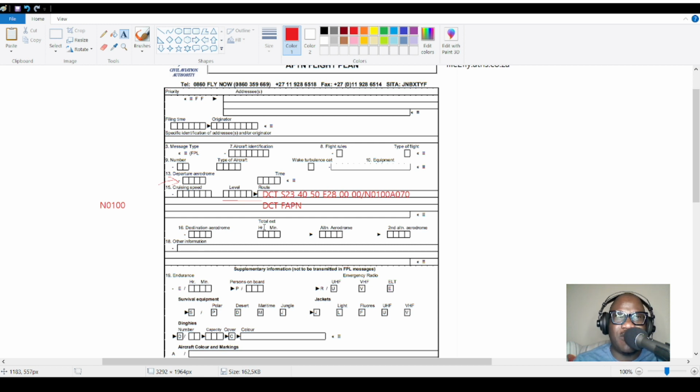That would now give an advanced alert to the search and rescue division, which is something that we would not want to happen. Then you have your alternate. So what do I mean by that? Let's be particular with the estimated en route time.